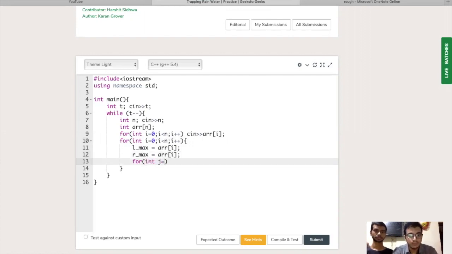Now we are checking if there is any element on the left side of the index I which is greater, or which is the highest. Let's say which is the maximum on the left side. We'll start from I minus 1 and go till j is greater than or equal to 0, with j minus minus. We'll check.